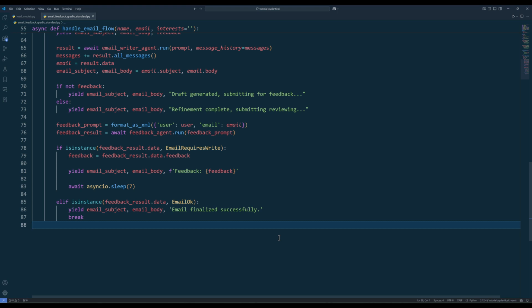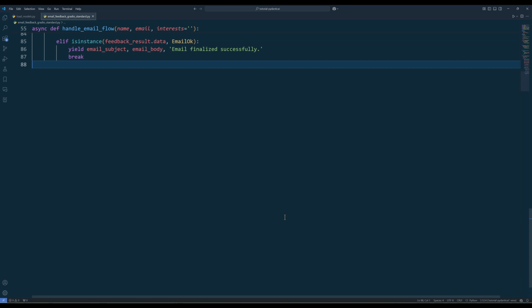Otherwise, we should expect the output returns as an email OK object. In that case, we can assume that email is approved and update the UI with the finalized email message. The break statement here will exit out the function. That's all we need to do to set up the entire agent workflow. Let's move on to create the UI.